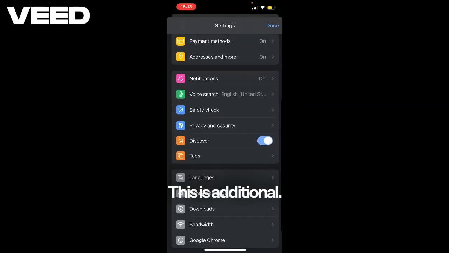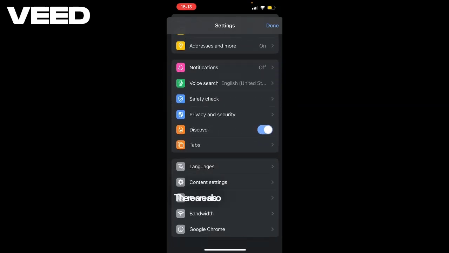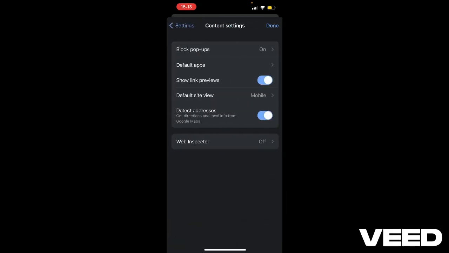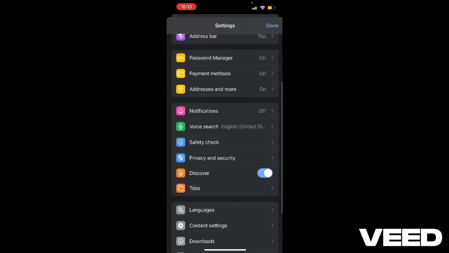This is additional. Here, there are also content settings you can access and turn off accordingly. The web inspector should be disabled. This affects SafeSearch.